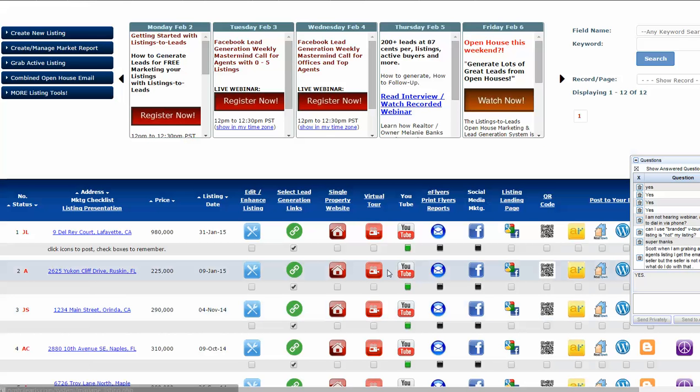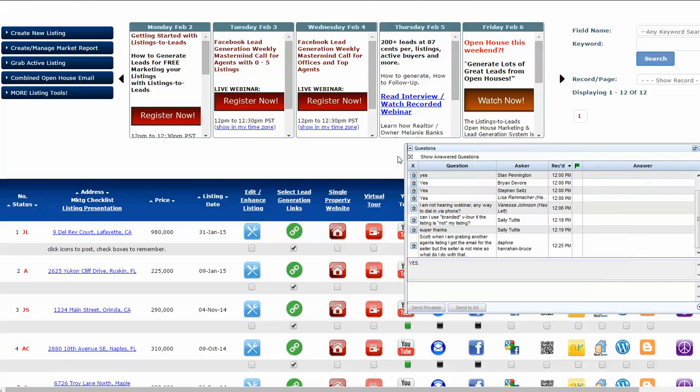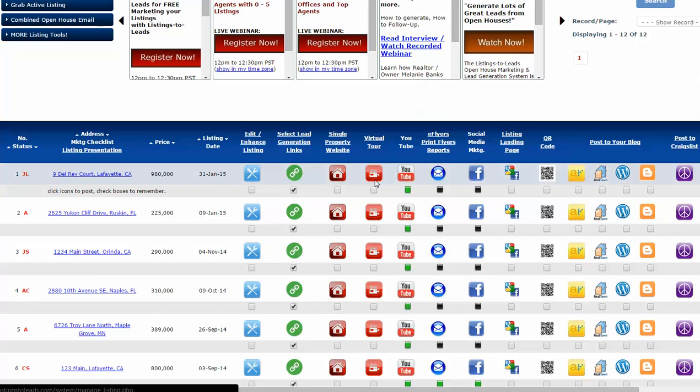Okay. So let's go back to the listings page and let's talk about what we've been talking about, right? Which is the core stuff. So these 4 buttons are automatically generated: single property website, virtual tour, e-flyers, and social media. And you want to take advantage of those. They're great for capturing buyers. They're great for getting referrals. They're just going to go to you automatically.